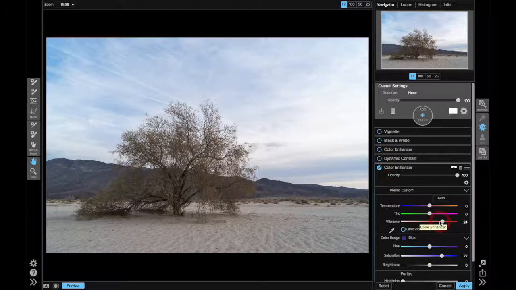And you can see I just bumped up vibrance, bumped up saturation in the blues to get these blue tones here and here. Why didn't I do it on the whole image? It was bringing blues up in the mountains too much, and it just looked funny.